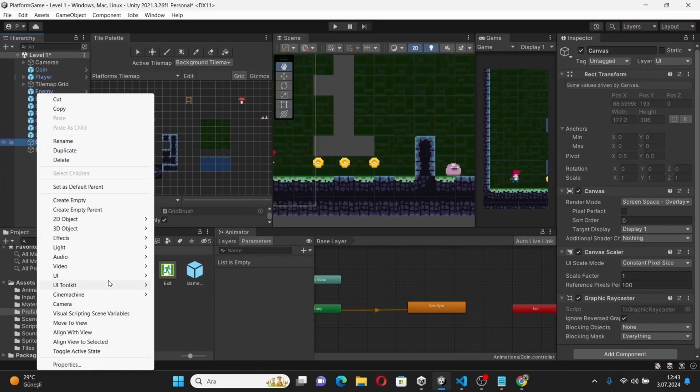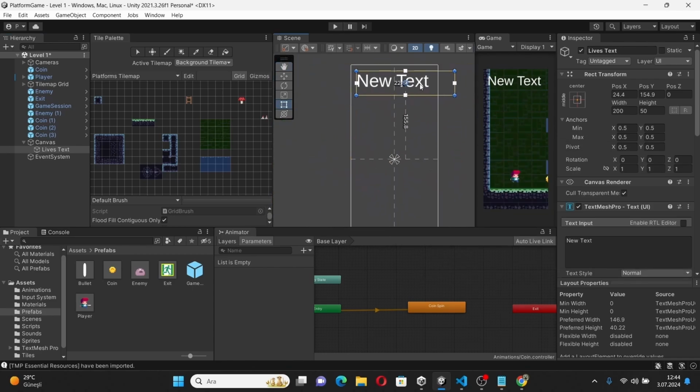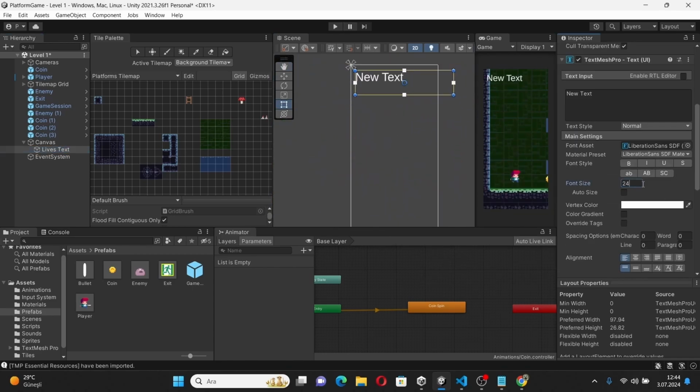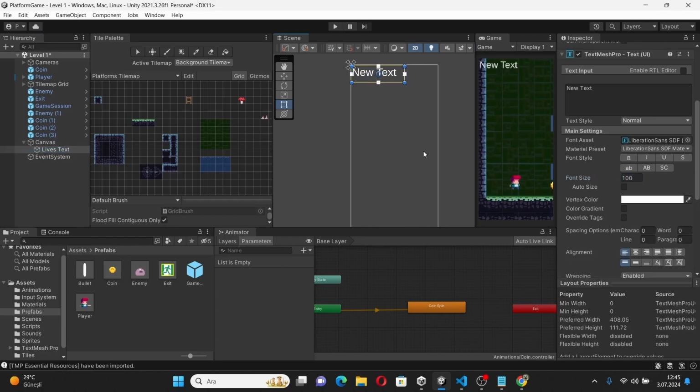I added a canvas. I added a TextMeshPro into it. I named it leaves text. I put an anchor in the upper left corner of the canvas. I set the canvas UI scale mode to scale with screen size.